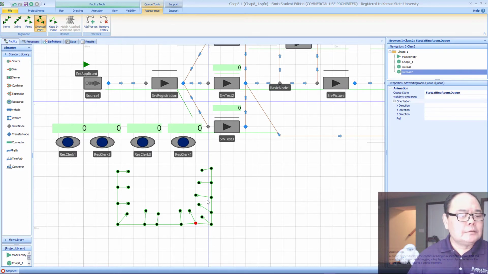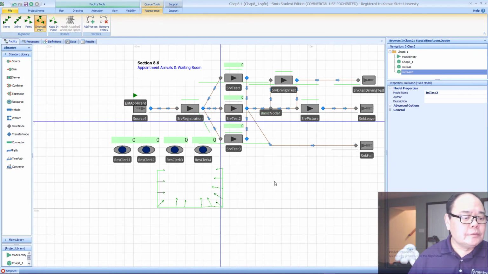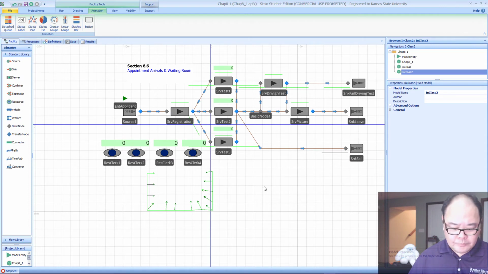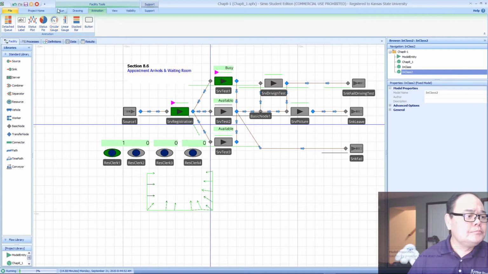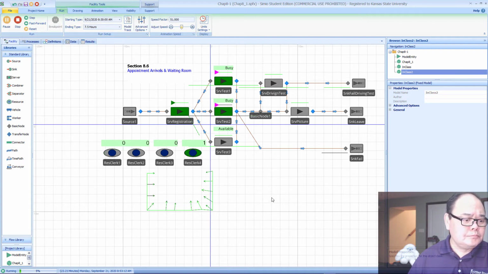All right. So now we can see the waiting room portion if we start running. You now see somebody staying in the waiting room. When they arrive, there are more going to stay in the waiting room.